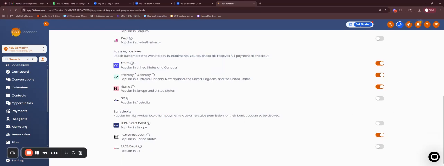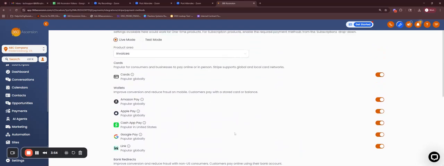And then we have our other. There are other ways that you can do by bank debits. So we have the ACH separate. That's for Europe, so you might want to turn that one off. And then we have Bacs Debit. That's for the UK. Turn that one off as well.